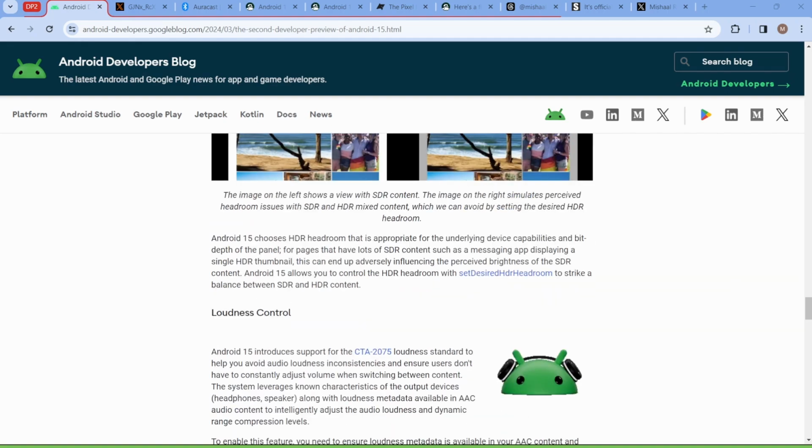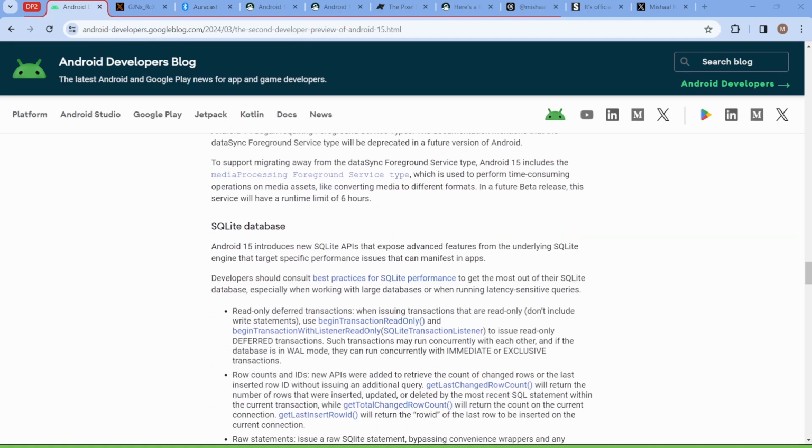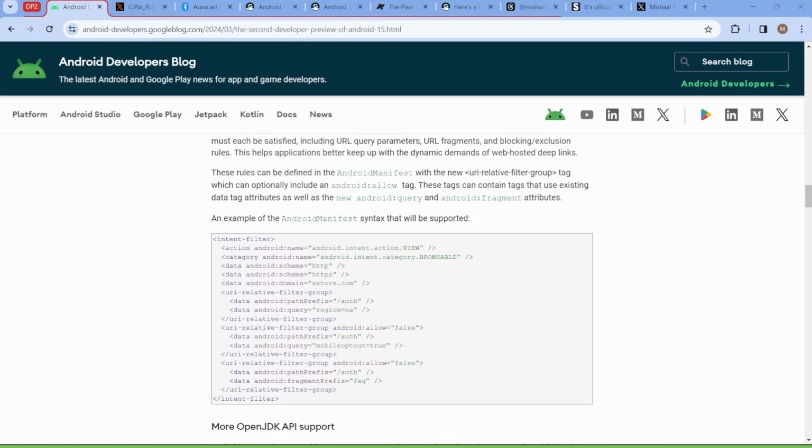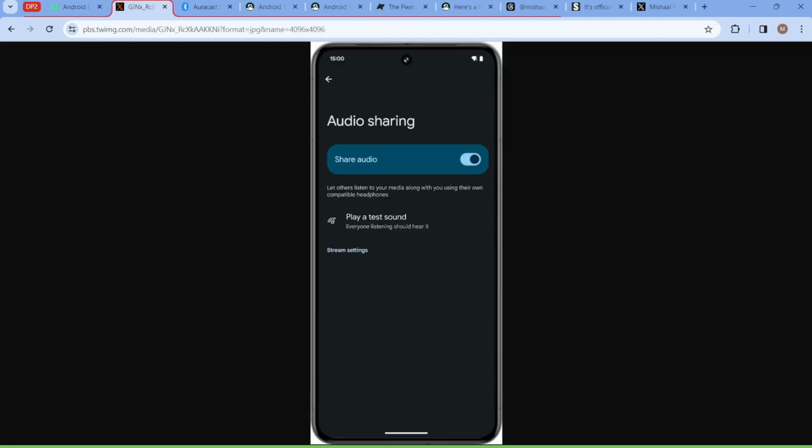But if you're actually interested in finding out what's new in Android 15 DP2 and you install it on your device, there's a couple of minor changes that have carried over from Android 14 QPR3, but there's also some bigger ones, including this new audio sharing page that you'll find when you open up settings and go to connected devices. This page has a toggle that lets you share audio, and this enables others to listen to your media along with you, so long as they have compatible headphones.